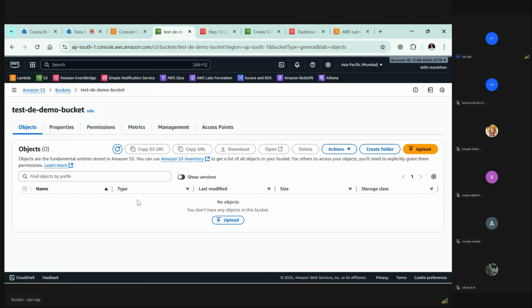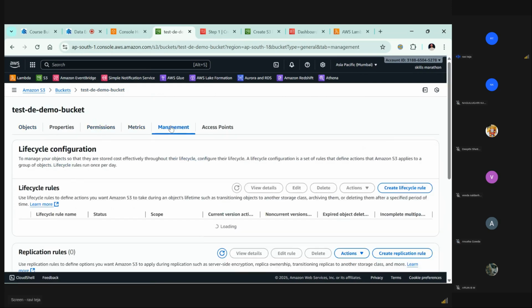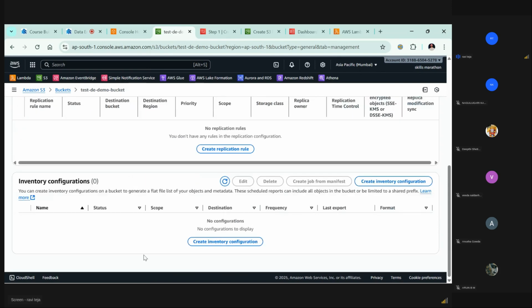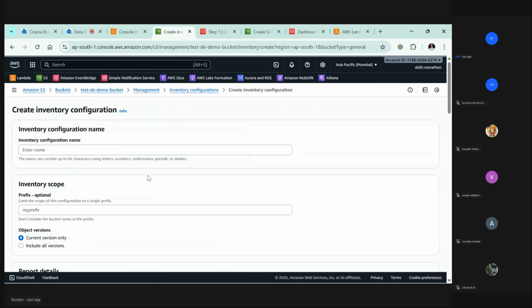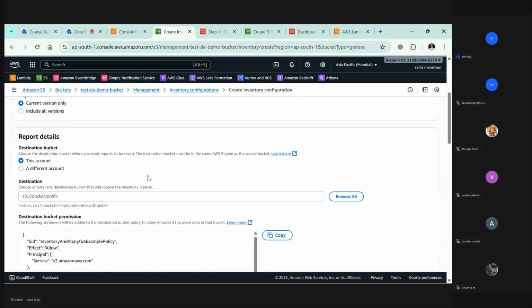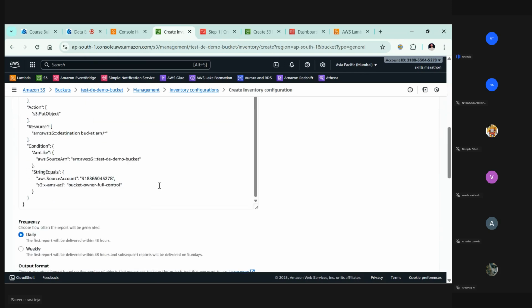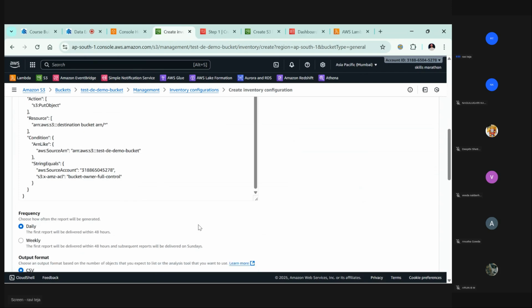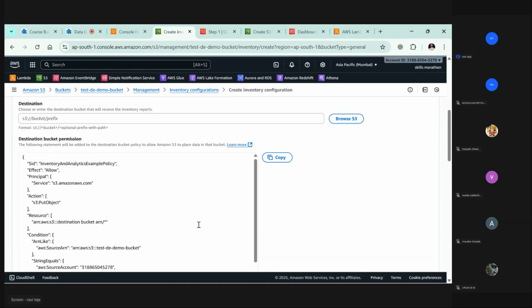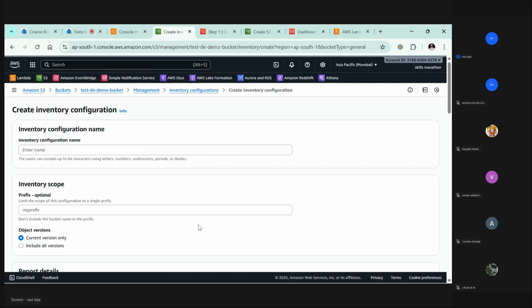Okay, where is this management? Okay, replication and inventory configurations. Inventory configurations, you can just go and create, but in which use case are you going to use this? Inventory means, you know, like a godown. So if you want to move all the files to your godown or something like that, you can use these things.